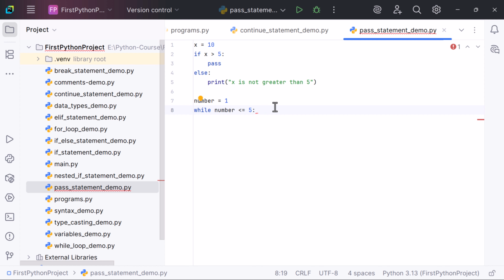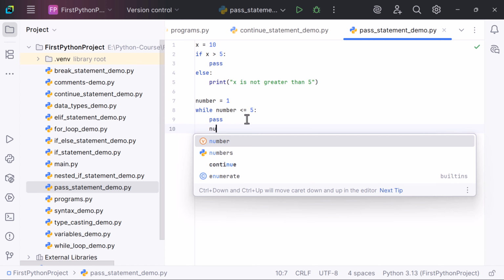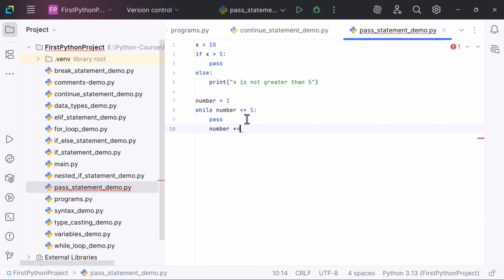Now inside the loop, let's say we haven't decided what to do yet, but we still want to set up the loop structure. We use the pass statement. So let's type pass. This tells Python, don't do anything here for now, but we still need to increment the number or the loop will run forever. So we type number += 1. This increases the number by 1 in each loop. So the condition eventually becomes false and the loop ends.